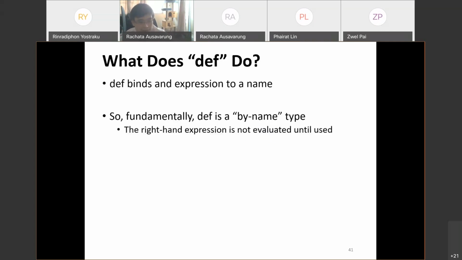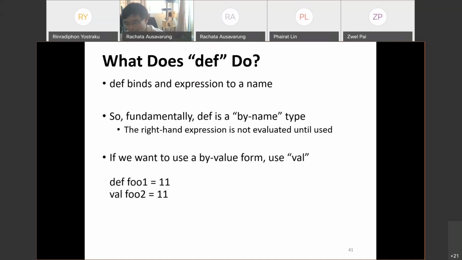So let's go back to our slides. Fundamentally, def is like a by-name thing. So the right-hand expression is not evaluated until use. If you want to use by value, you use val. Instead of def, you say val like this. Both def and val are kind of defined in other languages. But the difference is which one is called by name and which one is called by value. Val is called by value. Def is called by name.